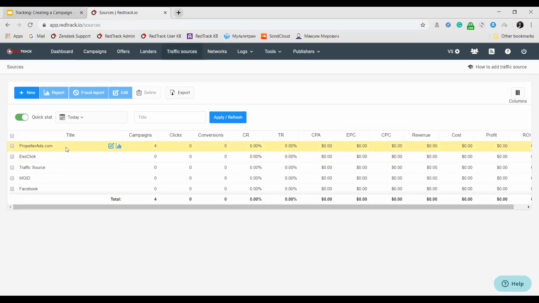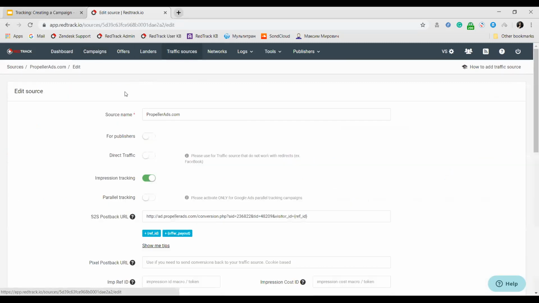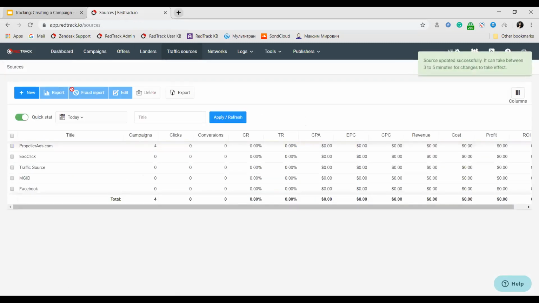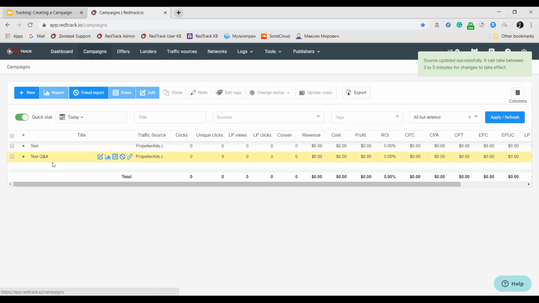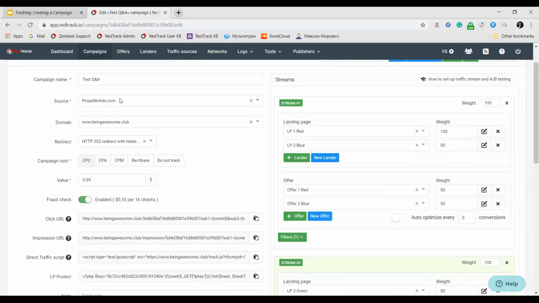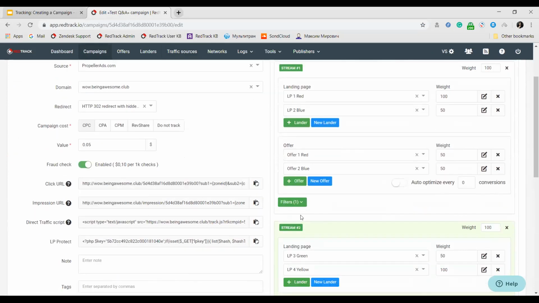So I will show you on the Propeller Ads example, but Propeller Ads accepts redirect links. So in most cases, now redirect traffic is about Facebook. Here we have switch, direct traffic. Press save. Return to the campaigns. Since we have already chosen Propeller Ads here, you can see the direct traffic script is being added here. You will need to copy it as well and put it to your landing page code.